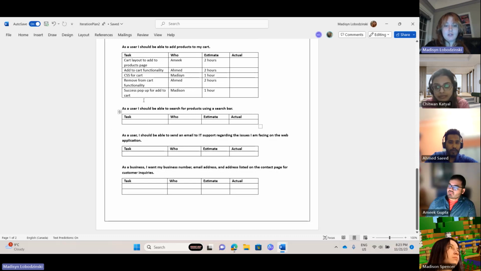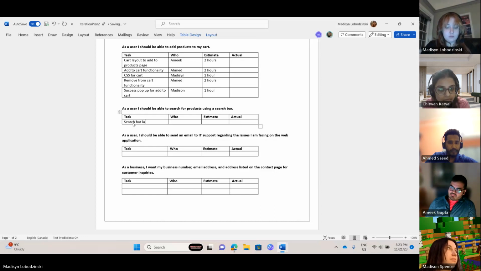As a user, I should be able to search for products using a search bar. Same search bar layout. I can take the search bar.